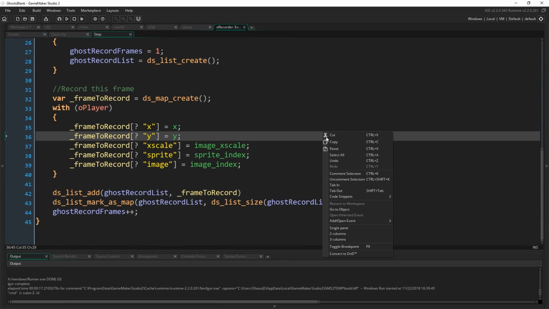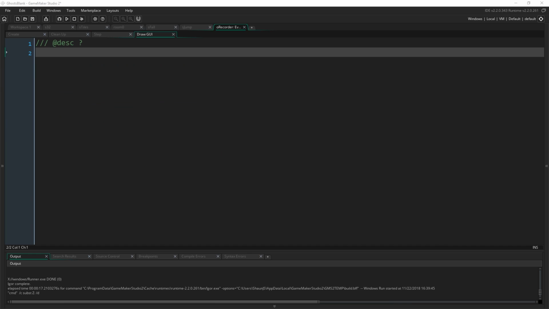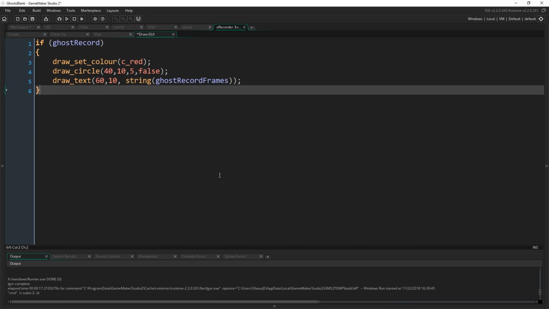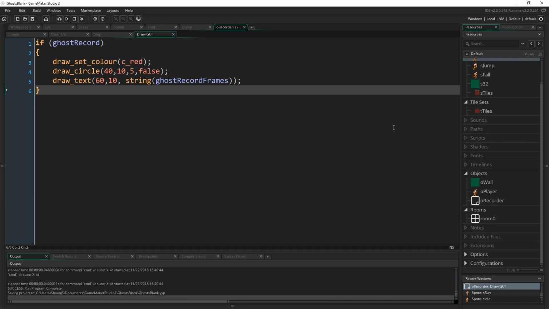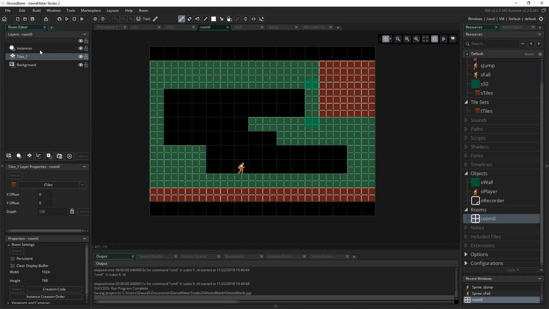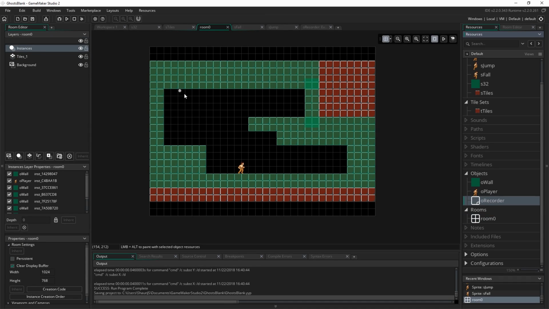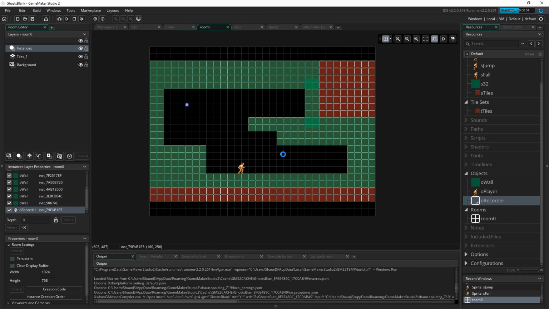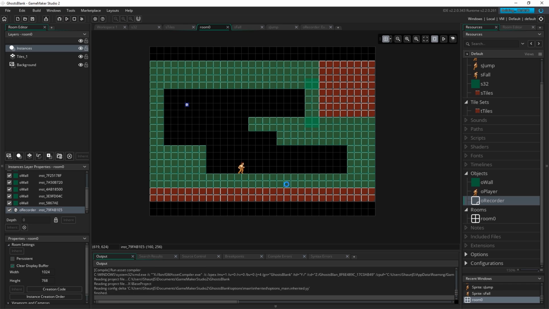Okay, so I'm just going to add the Draw GUI event real quickly just so we can try this out. I'm just going to paste in this chunk of code. You can pause the video if you want to add this in yourself. It's kind of unnecessary. It's just to put a little circle in the corner to show us when we're recording, just so it's super clear. Then I'm going to follow the step that I always forget, come to the room itself and actually put a copy of oRecorder into the game. Okay, and then I'm going to run the game.